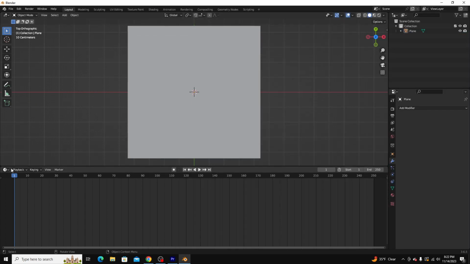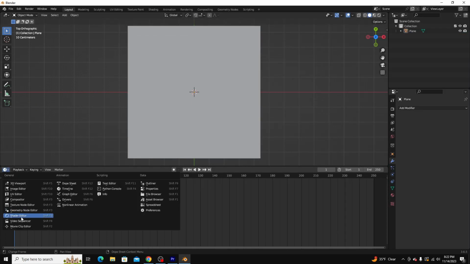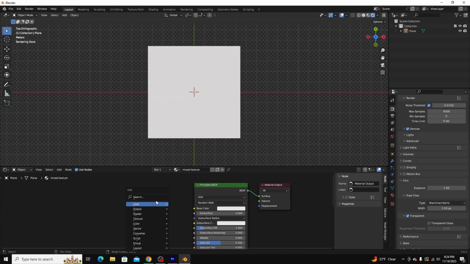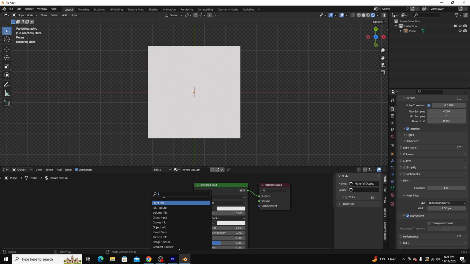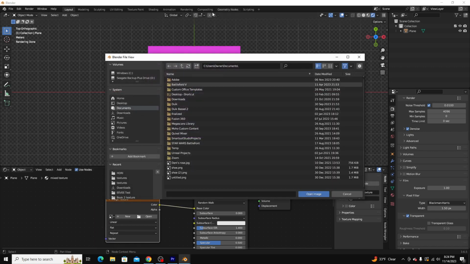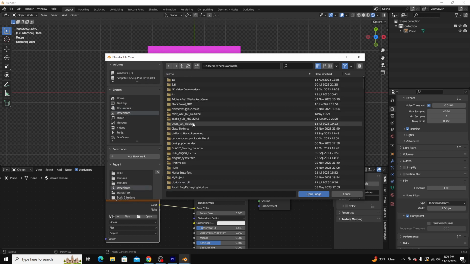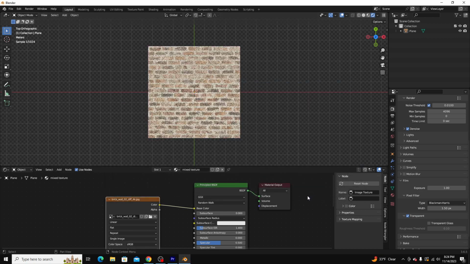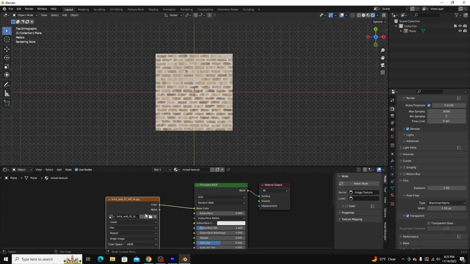If we go over to our shader editor, first things first, let's add a brick texture to this. It's pretty simple. Just add an image texture, put it here, and plug it into the base color. I already have my texture downloaded, so I'm going to go to downloads and brick wall. Okay, so now I have this brick texture.